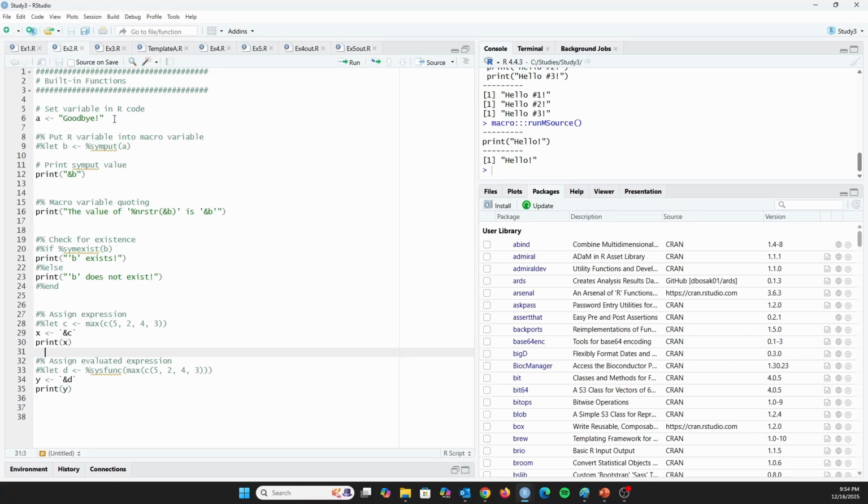This next set of examples is looking at some built-in macro functions. One of the things that sometimes happens when you're working in a macro language is that you need to get a value from the regular language. In SAS, this is frequently done with proc SQL or with a data step symput. Here in the R macro language, we have to do something a little bit different.